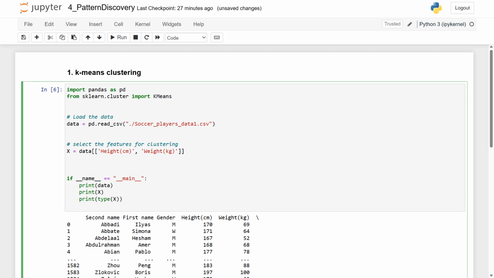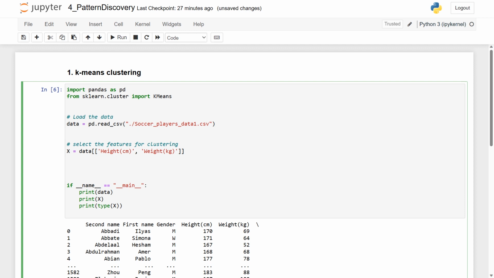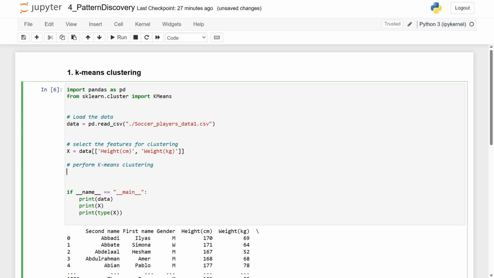Okay, now let's move ahead. Now it's time to perform K-means clustering. K-means is equal to, obviously the KMeans module I brought down, which I have imported. Now it's time to create or instantiate the class object of KMeans, and that's what I'm going to do.